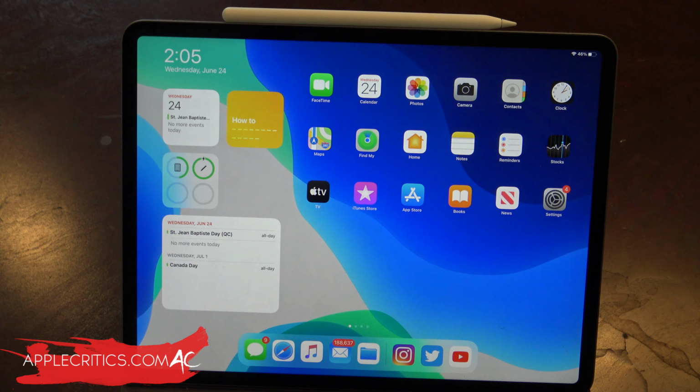Now, there are a lot of similarities between iOS 14 and iPadOS 14, so I'm also going to leave a link to my hidden features for iOS 14 video. So now with that out of the way, we can get into the main reason why you're watching this video. To start off, the widgets.